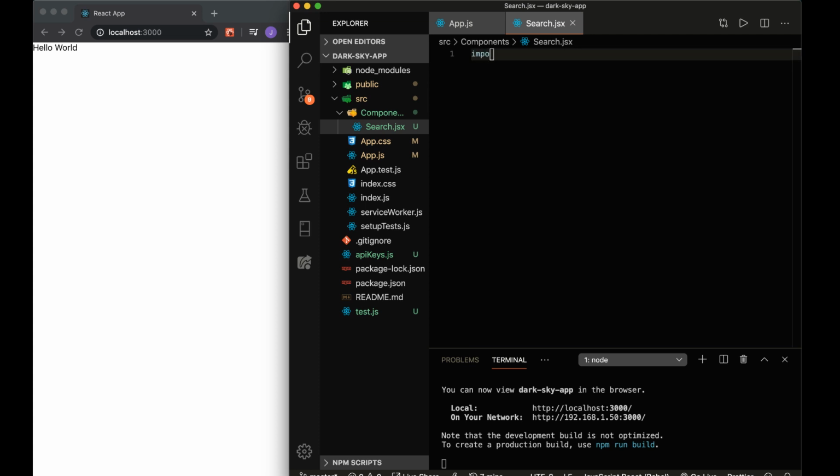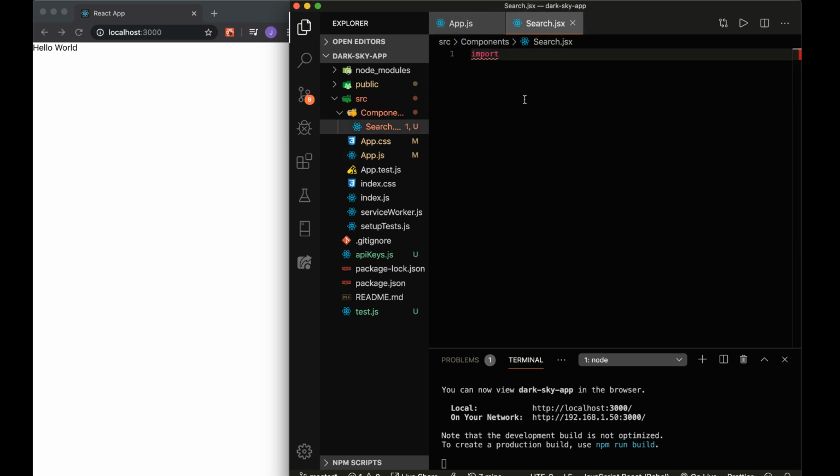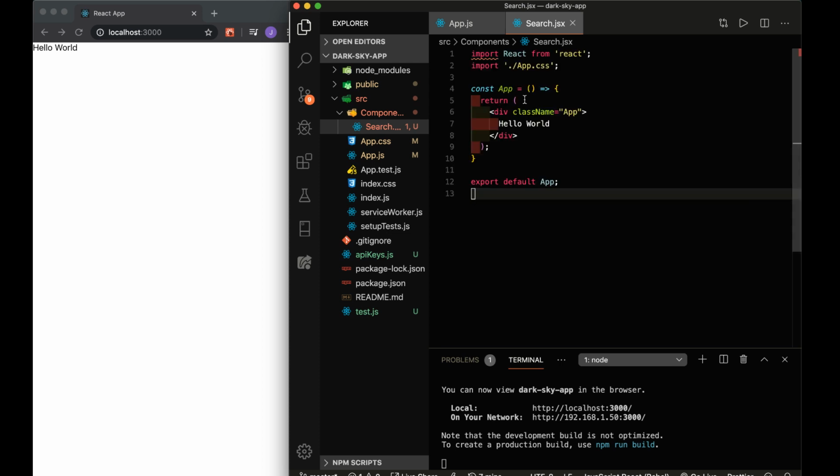So search, and every time you make a component, you always have to import. If you don't remember, like I don't remember right now, just copy and paste.